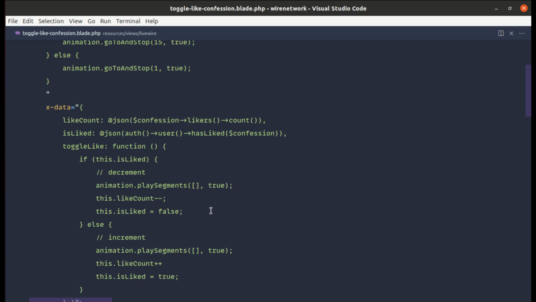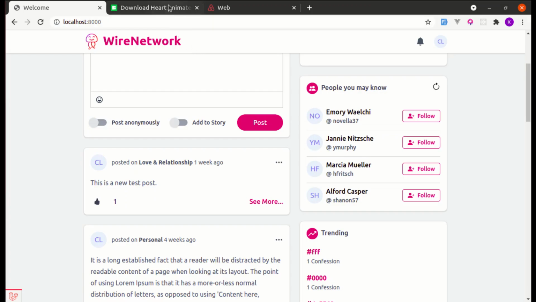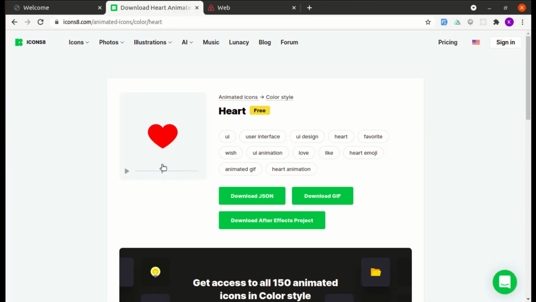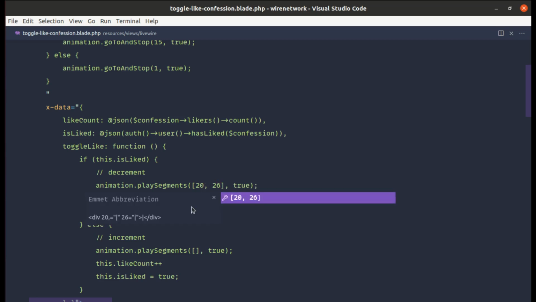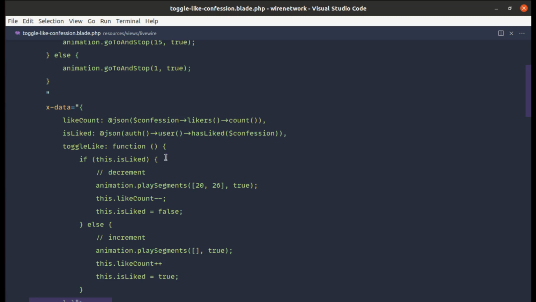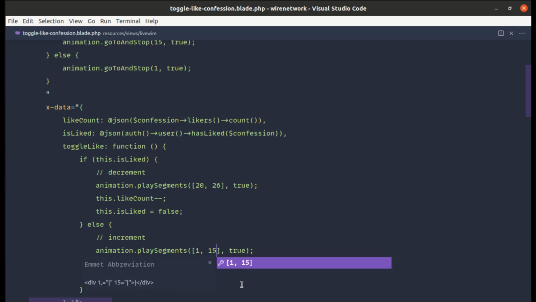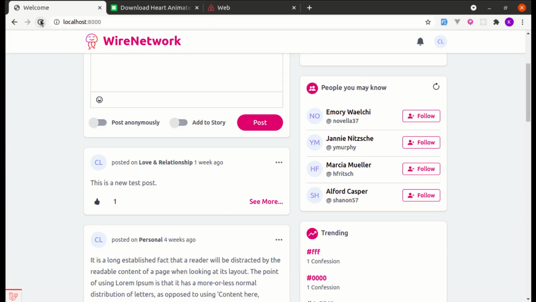Okay, so we need to figure out the segments. I have already figured out the segments. So if it is liked, then we will play the segments from here to here, right? Which is 22 to 26. Okay, and if it is not liked, then we need to play the segments from 1 to 15. So let me refresh this.